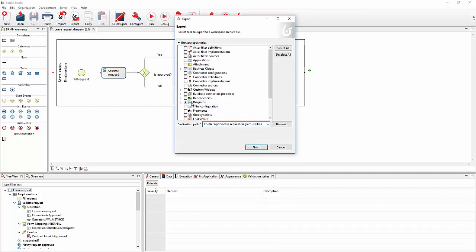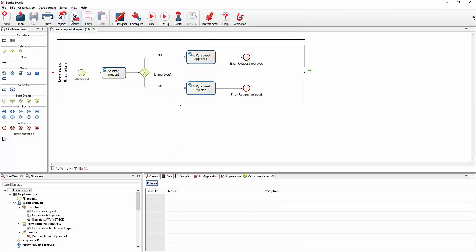Business object is checked, diagram is checked. I also have the pages associated with my process that have been selected. So this is for data exchange. If you want to deploy, it's not the export, it's the build here in the menu.